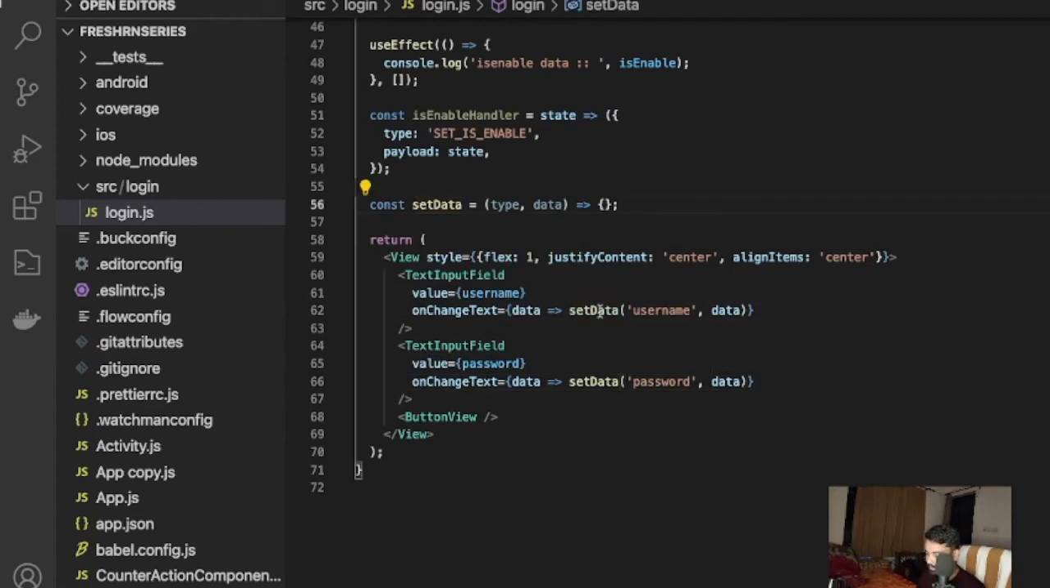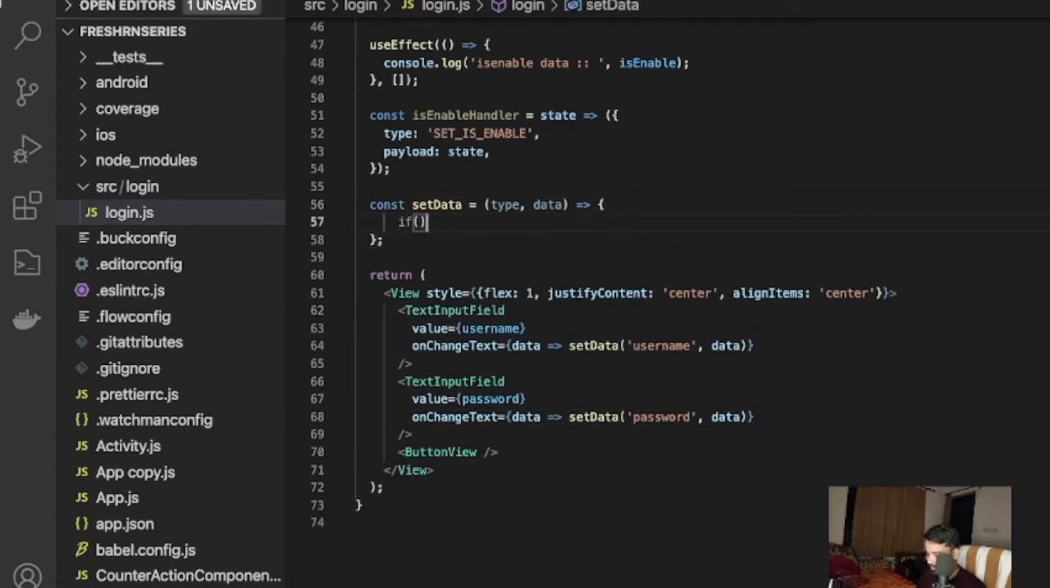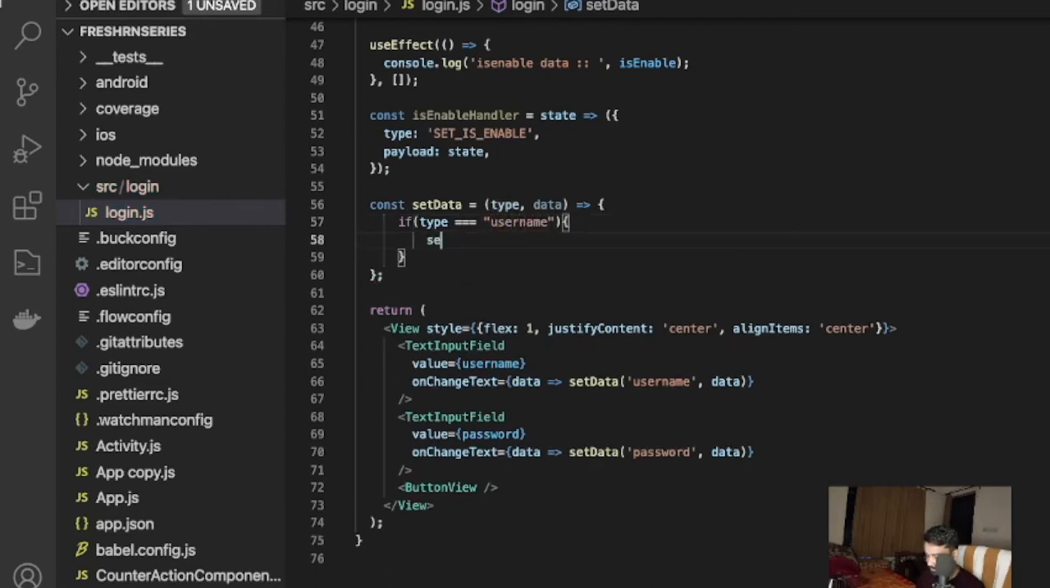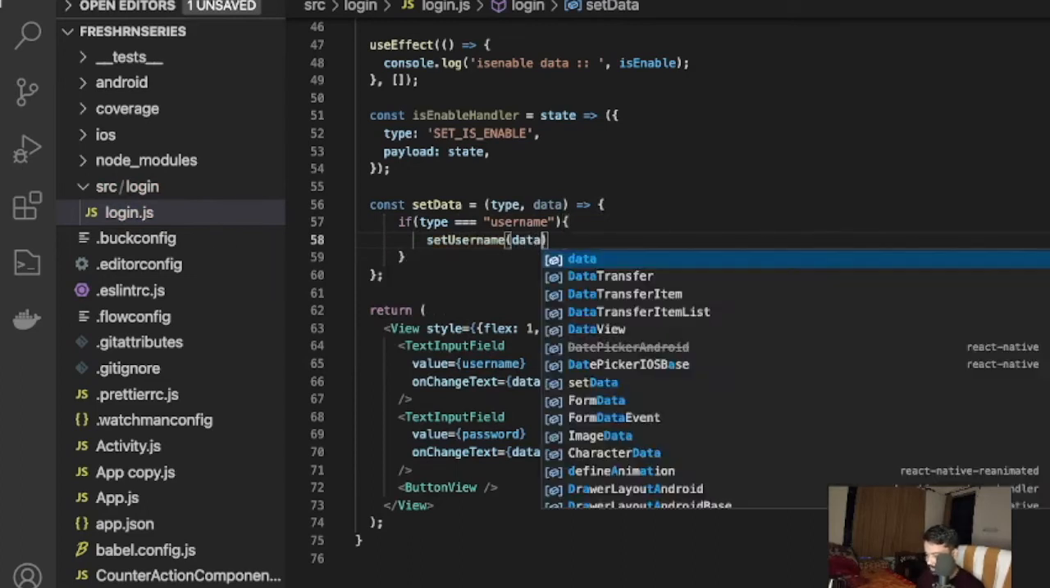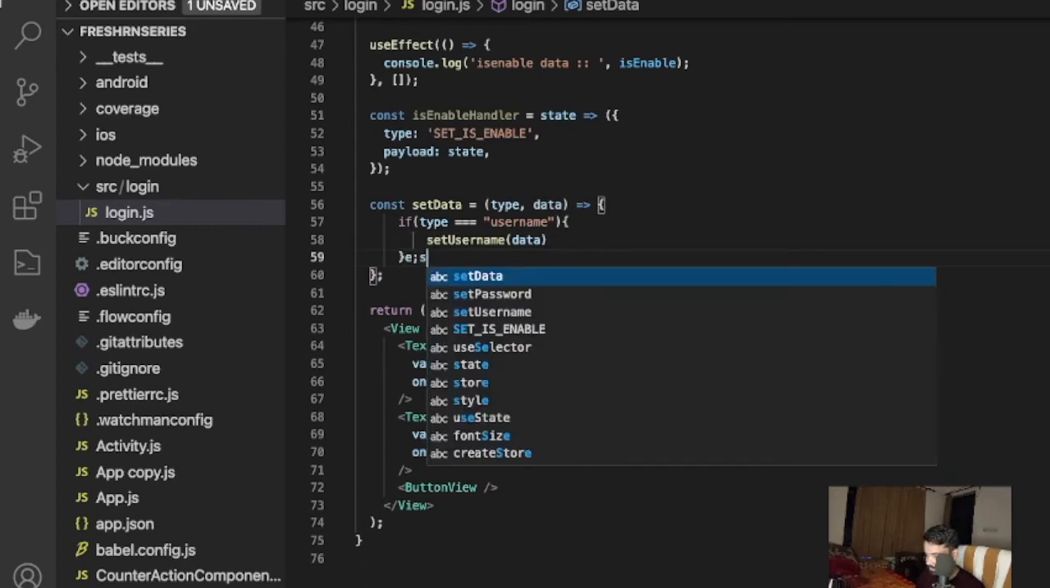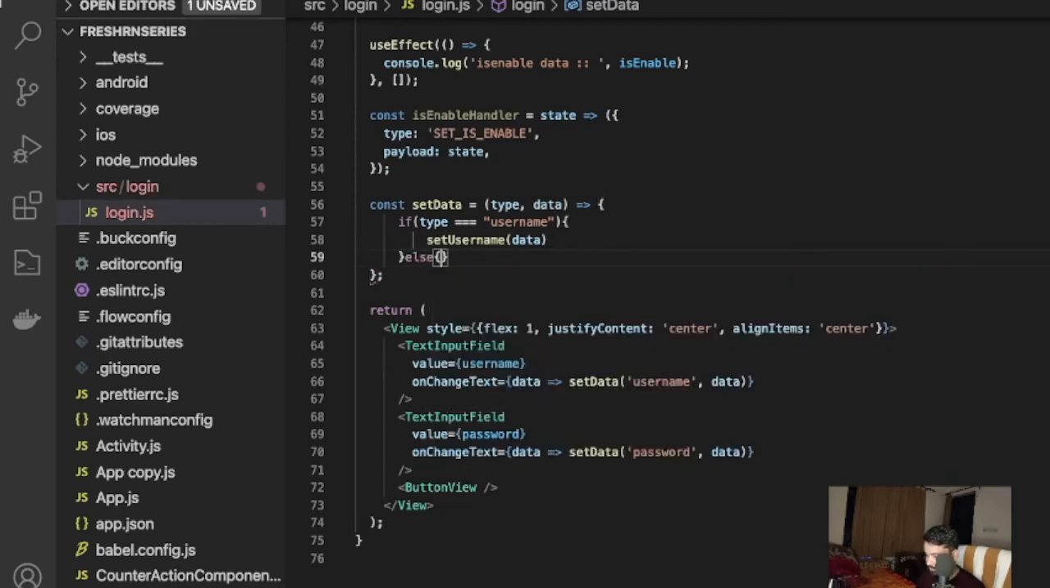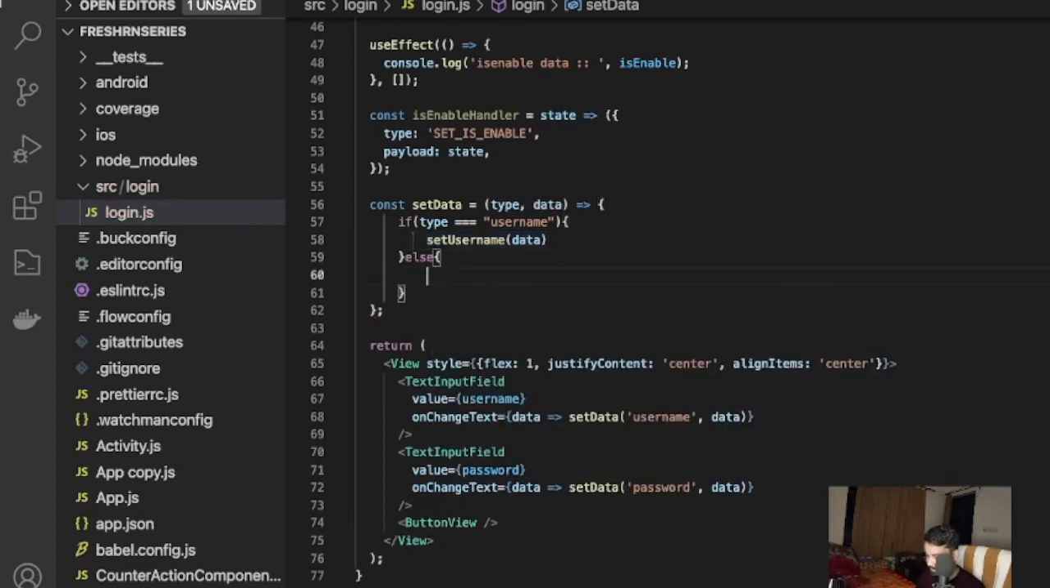Okay, and here in this set data I'm going to use the condition: if the type is triple equals to the username, then I'll be using set username and I'll pass this data. Else I don't want to read even the condition, I'll use password because we have only two fields. Set password.